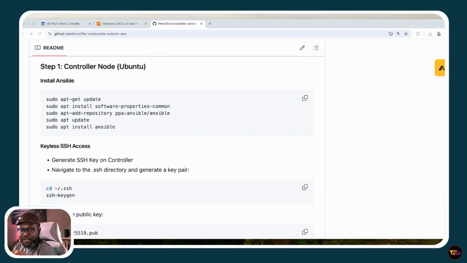Okay, in this part of our project, we're going to go through the steps on how we can configure the controller. We should configure the controller node and all the other systems that we want to provision or configure using Ansible playbooks. So we're going to go to step number one, where we begin by configuring our controller node.